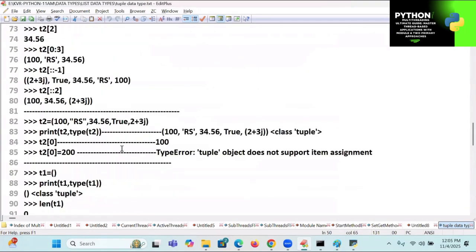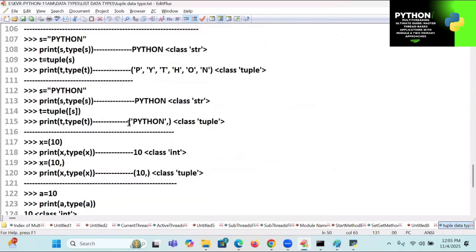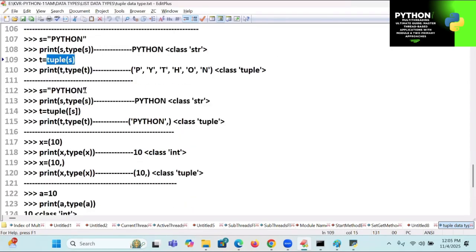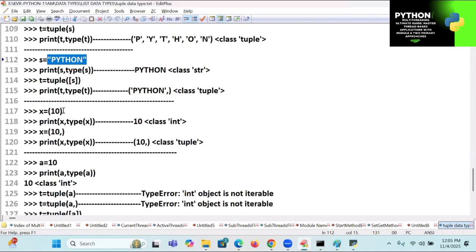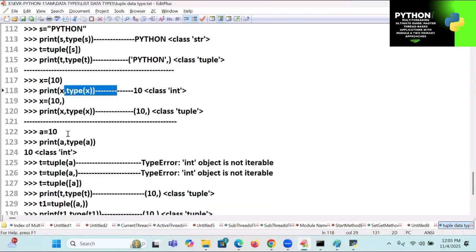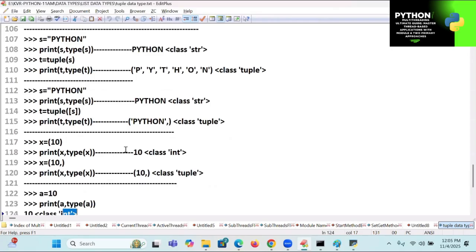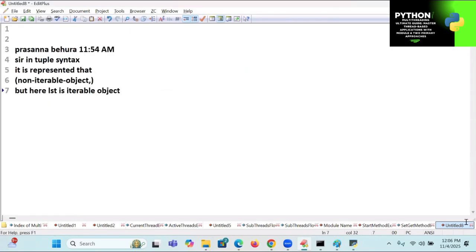I already wrote so many examples here. Here it is a str, not a tuple type. Here also I mentioned it. Here also it is called integer, also integer. How to mention it? Like this, I mentioned it already. The examples are already available. I hope you are understanding if you are there in the class.